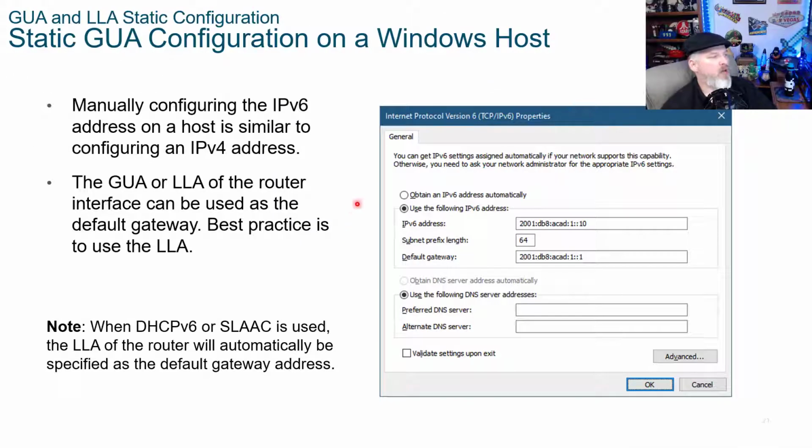In a Windows host, you can manually configure a v6 address. You would just go into the TCP/IPv6 properties, type in the v6 address, type in your /64, put in your default gateway, and of course we're not setting DNS here, but you can also obtain it automatically from a server. When DHCPv6 or SLAAC is used, the LLA of the router will automatically be specified as the default gateway address. That'll be set up in the DHCP or the SLAAC commands.